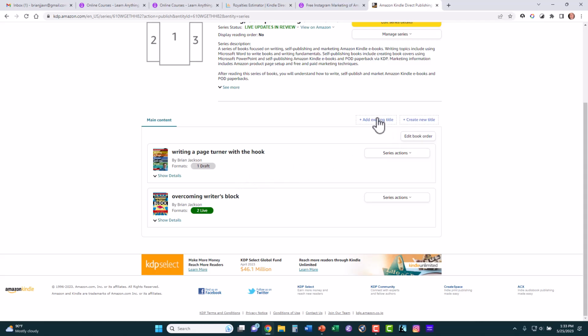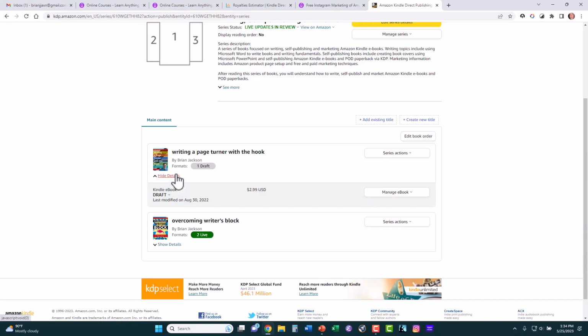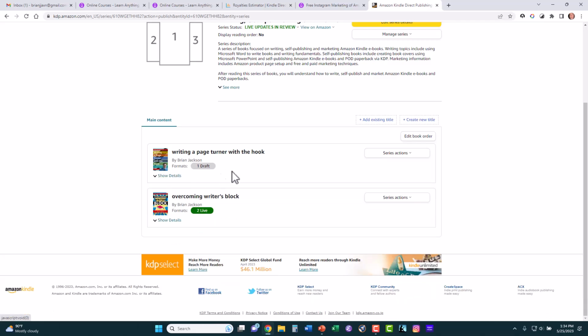I can add an existing title and add it to the series. I can also come here and mess around with the book order. Actually, this isn't showing me the book order. Series actions. There we go. That's what I want. So I click on series actions. Oh, there it is. It dropped down.